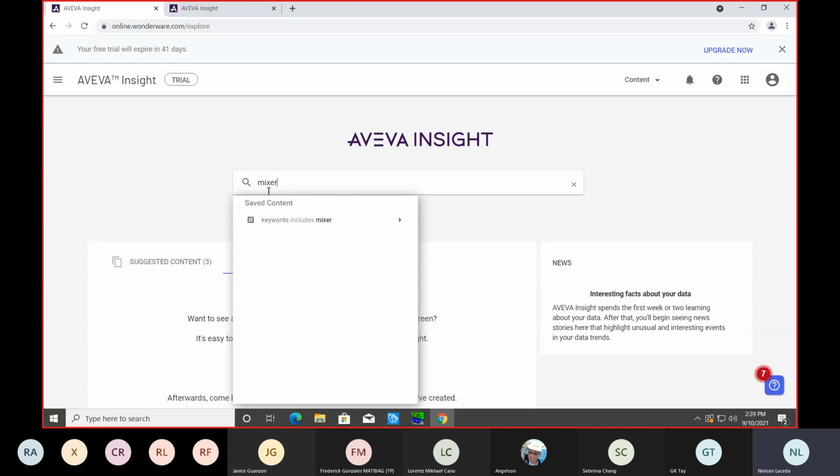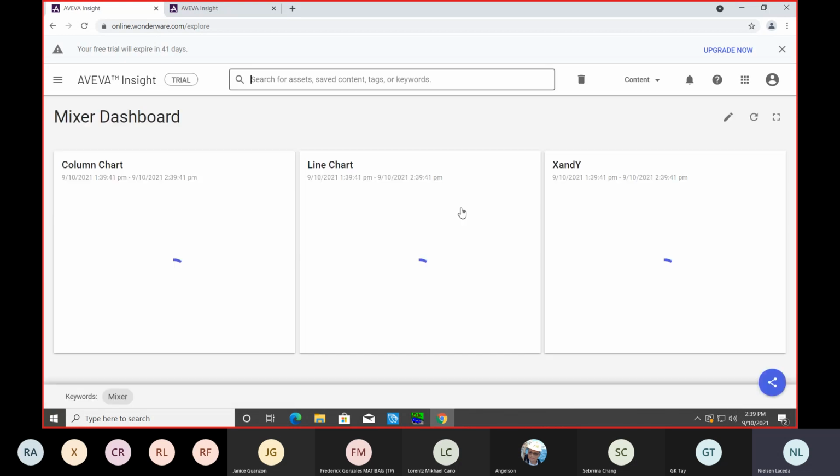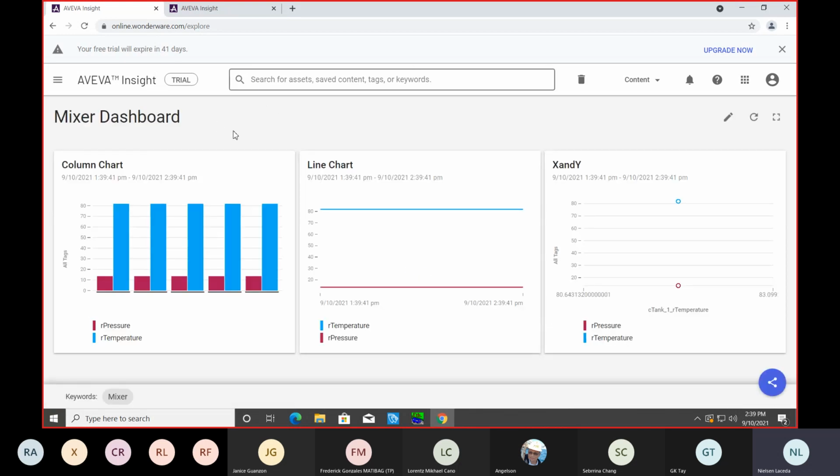So if I search the mixer in here, you could see the keywords that include mixer in here. Click that, then click the mixer type. So after clicking the mixer, you could see your mixer dashboard.